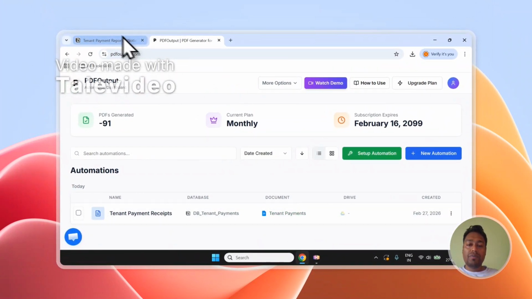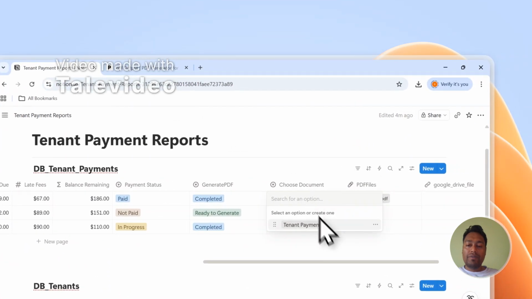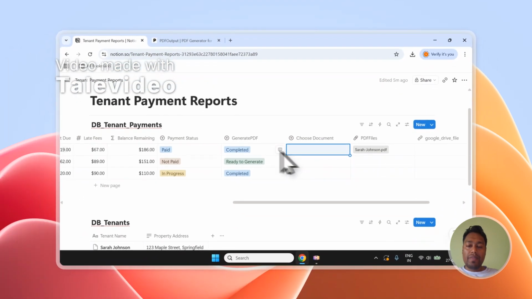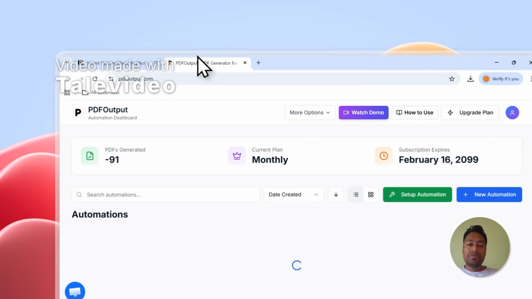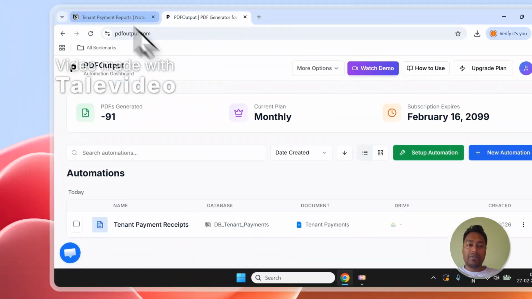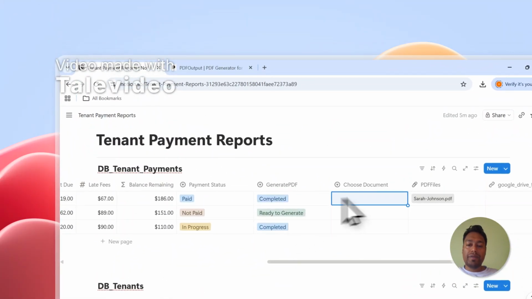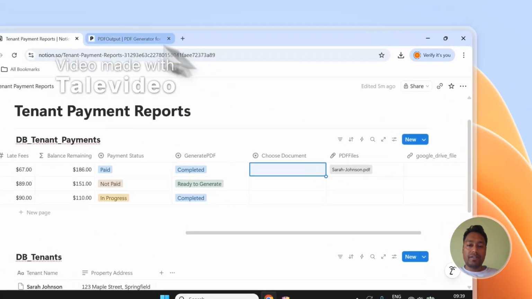If you do that, a different document is selected, and once you click on setup Notion automation, that document will come up in this selection over here. So you can choose between different documents and you can create a PDF out of that. And meanwhile, you can see it is already converting the records into PDFs as we mark it as ready to generate, since we had set up the automation in the background. Okay. So this will also be converted to PDF and it will store right over here.